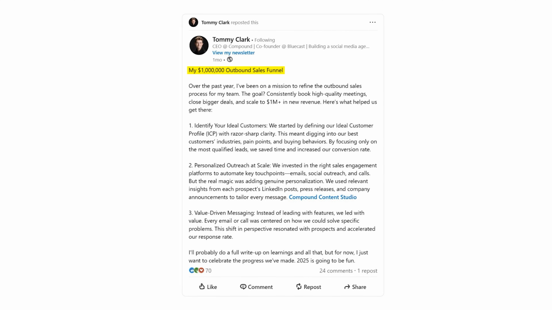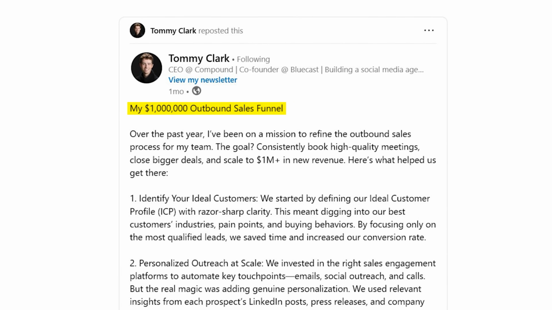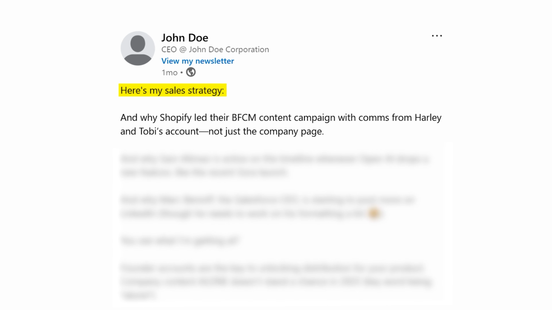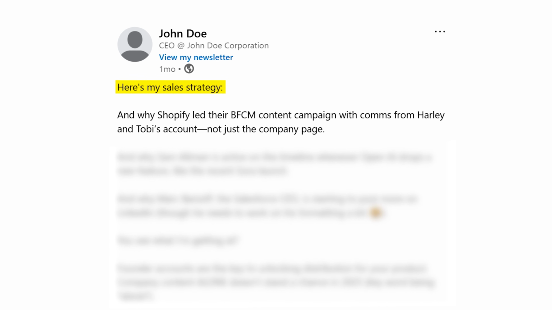For example, posts with the headline, "My $1 million outbound sales funnel," will tend to do better than a post that says, "Hey, here's my sales strategy." They feel more concrete, real, and actionable. Now, in terms of rankings, using specific revenue or profit numbers, so monetary figures, tends to work best, but in a lot of cases, you won't have access to these numbers.